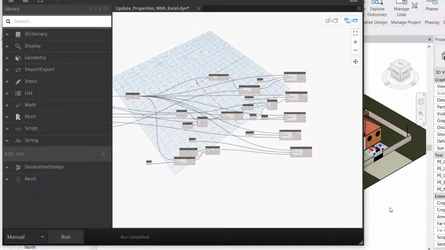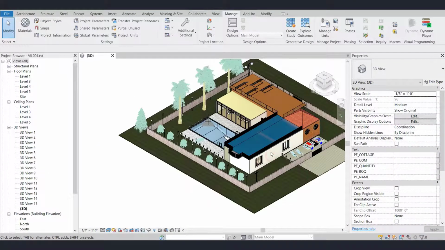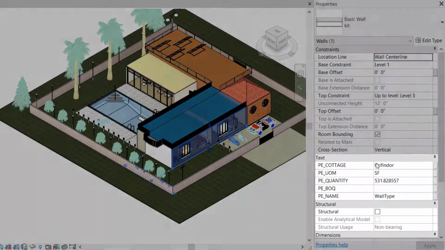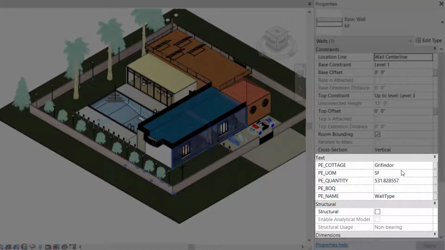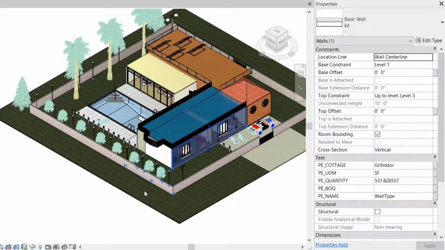Now it's going through the various families, and then we will see what happens. Let's take, for example, this wall. Okay, you can see that it already added the name of the cottage, the unit of measure, the quantities, and the name of this specific wall type. Of course, for the BOQ to be added, we need to just tell it from where to read this BOQ. We can add all sorts of formulas. Well, this will give you an idea about the capability of using automation with Revit and Dynamo.